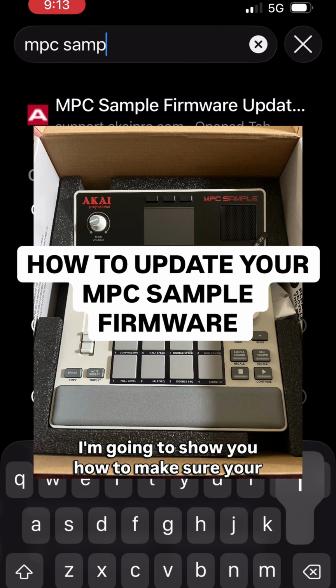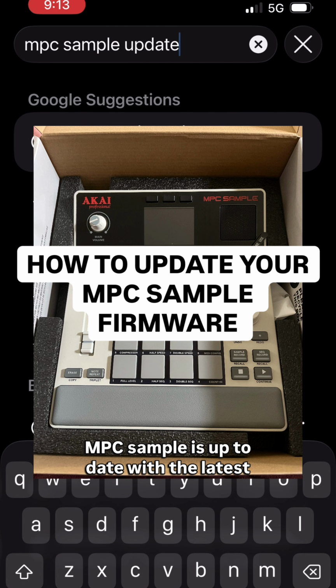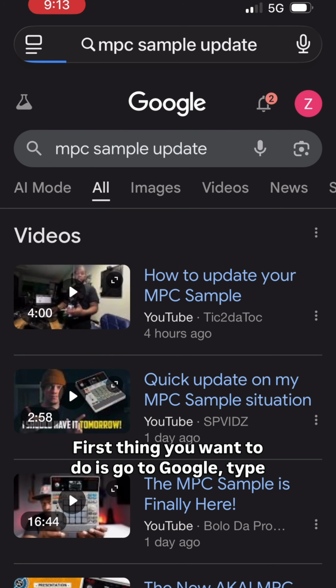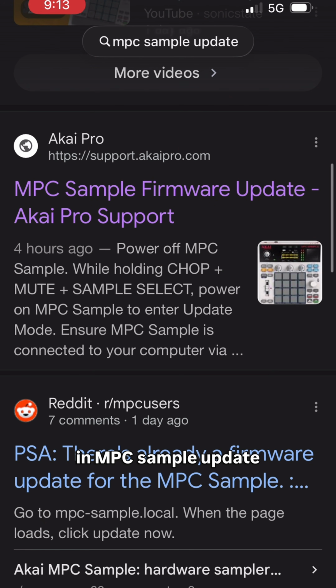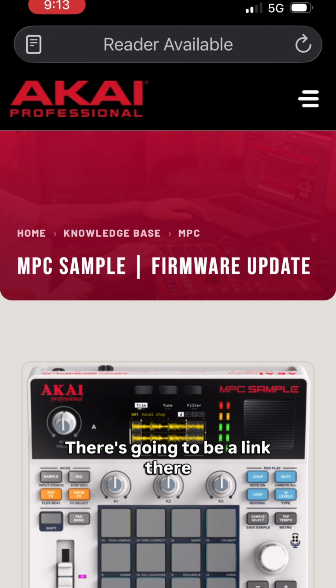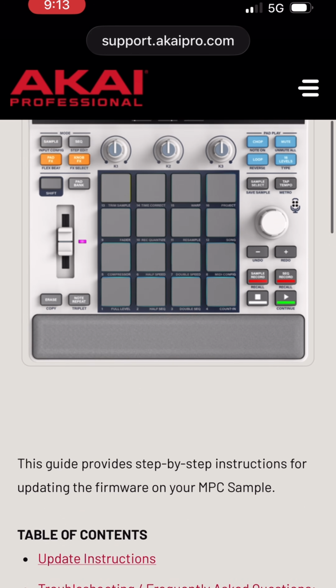I'm going to show you how to make sure your MPC sample is up to date with the latest firmware. First thing you want to do is go to Google, type in MPC sample update. There's going to be a link there. It's going to take you to the official Akai website.